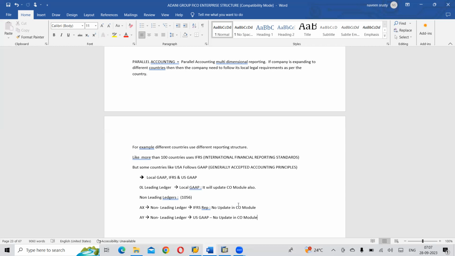Sir, now we have one company in Hyderabad, one company in Mumbai, and one company in the US. So for the India companies, we are going for 0L leading ledger, correct? And Mumbai also is 0L only, because they are Indian-based companies, right? So local GAAP reporting. Local GAAP only, yes.